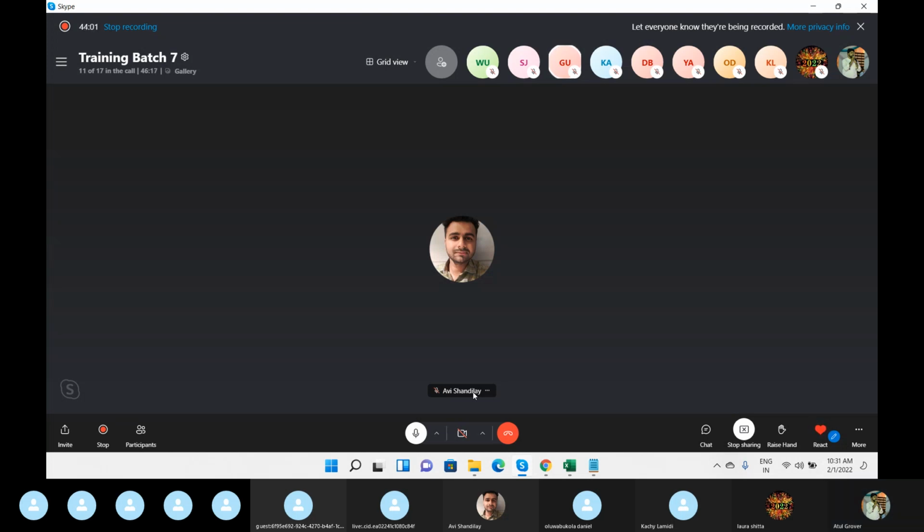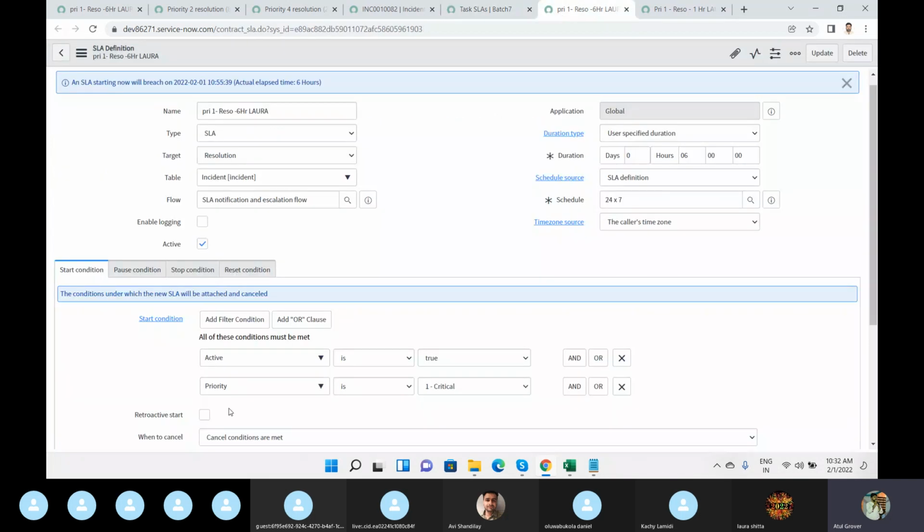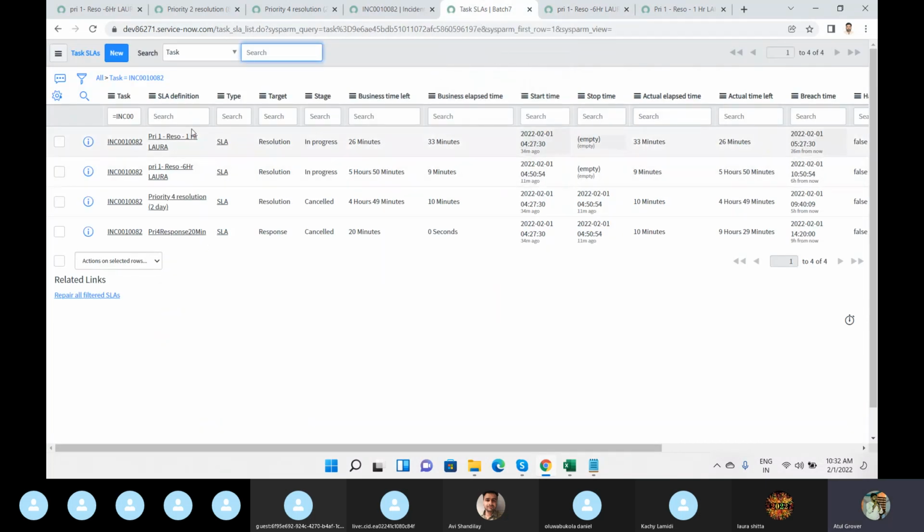I hope everybody is clear till that point. After that, we upgraded our incident priority from P4 to P1. When we did that, we saw that these two SLAs have been attached. One SLA is for 1 hour, one SLA is for 6 hours. This one does not have the retroactive start on. If you see here, it doesn't have. But this SLA has the retroactive start on.